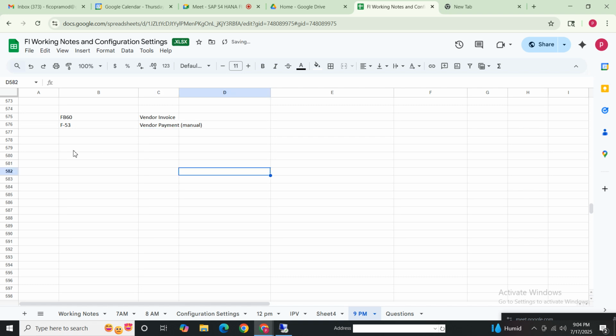In case you have multiple invoices and multiple vendors, what will you do? You will do it using manual transactions. You have to post some thousand payments for a thousand vendors. Do you think we'll do the payment manually? No, right? So for that we have automatic payment, where we can use this program.